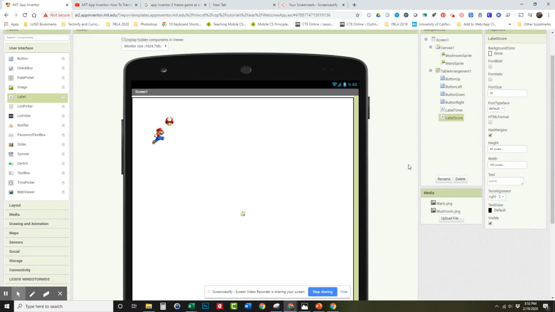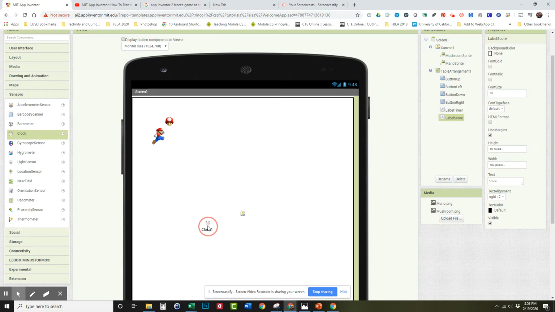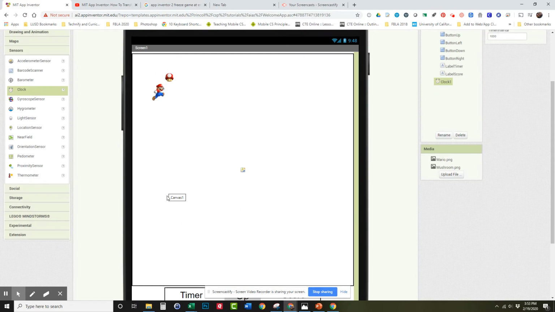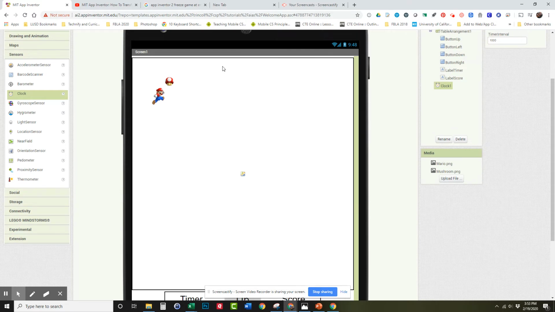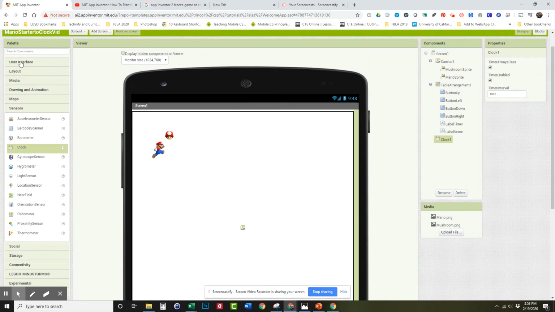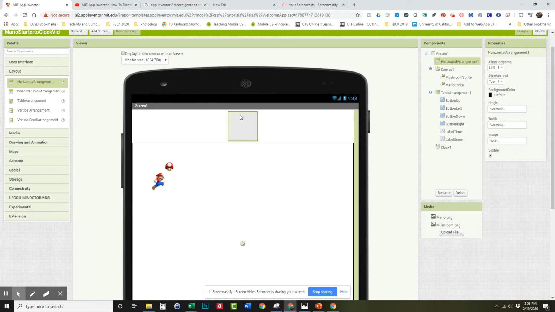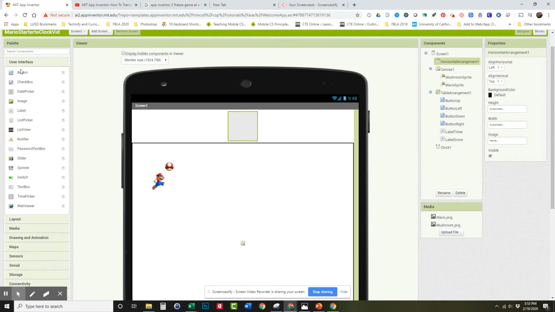And let's see, we need to add a clock. That is in our sensors, clock. And you can drop it anywhere, because it is a non-visible component. So we've added the labels, we added the clock, and we're going to add one more thing. We're going to add a reset button. Now I'm going to put this on the top. Let's start by doing a horizontal arrangement and put that on the top, and then drag a button in there.